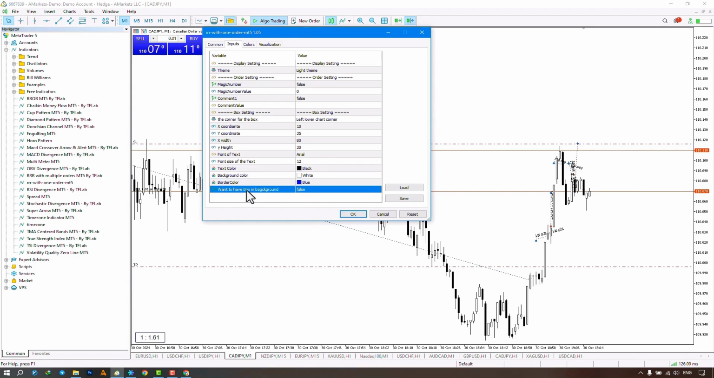The last part concerns a feature that, if activated, will move the display behind the candles when the price or a specified price appears on the display, highlighting the candles.